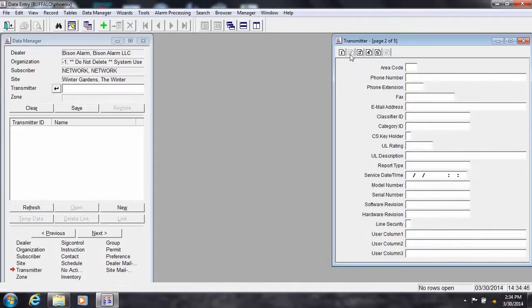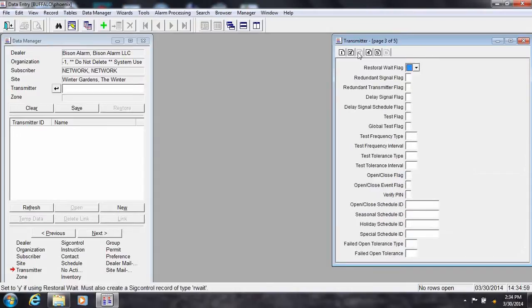The transmitter record contains many fields that are used for reference purposes only, such as UL rating, model number, and software revision. If you look on page 3, you will notice that both test and open-close parameters can be configured within Phoenix. When you have finished entering all applicable information about the transmitter, click the Add tool.